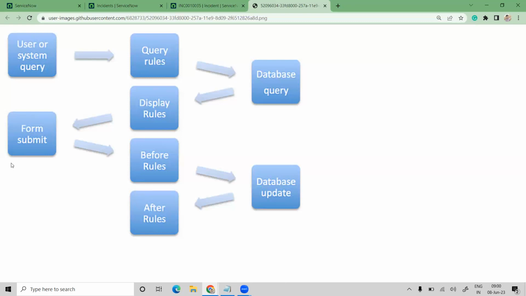So whenever the form submits, then the before business rule will get executed, and only then will it save into the database. Okay, so that's how we discussed, right? Display business rule is something where we are just reading data from a database. And the before business rule, whenever we submit the form, whenever we have clicked on the save, update or submit button, my business rule will get executed and later it will save into the database.